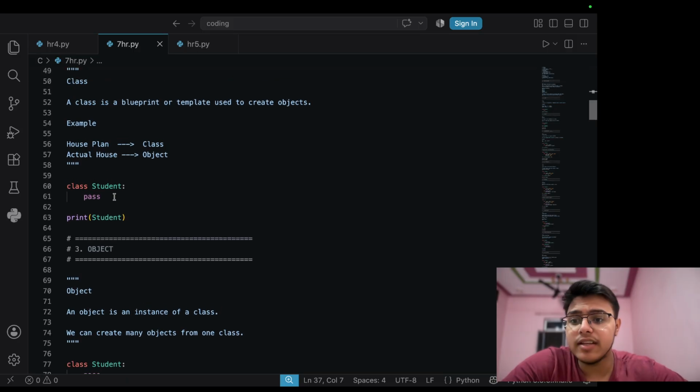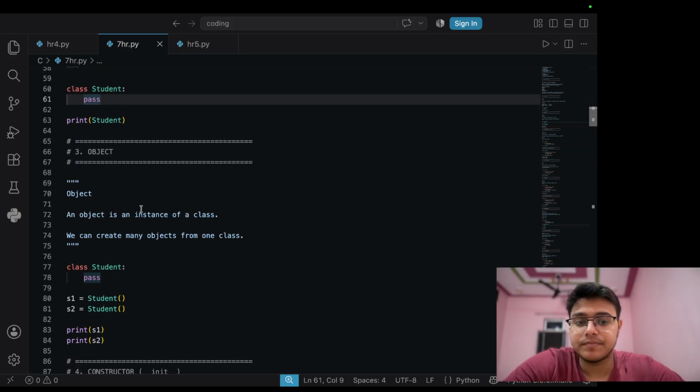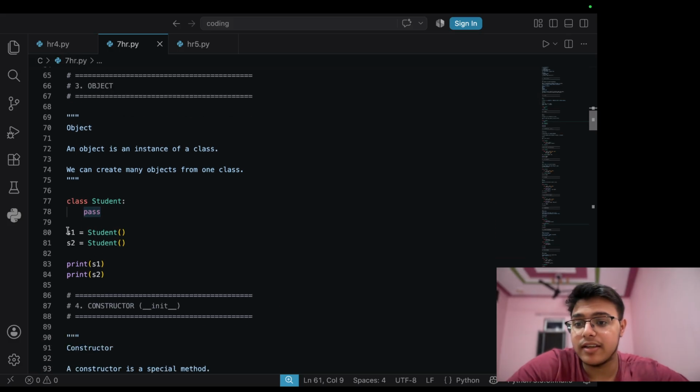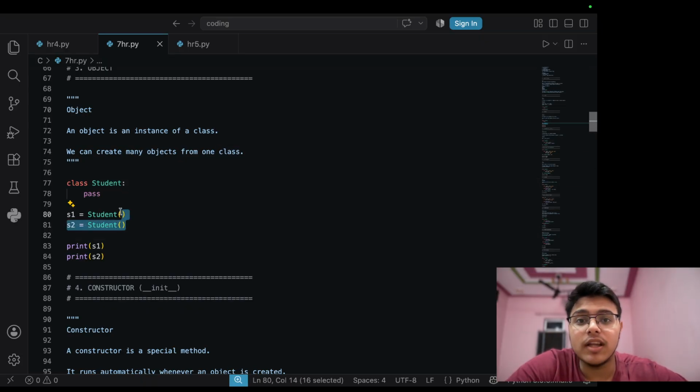Now this is the syntax: class, then the name of the class, and then we just use pass here because we don't have anything here. Then we have an object. So what is an object? An object is a real student, we can say. An object is an instance of a class. We can create many objects from the class. For example, S1, this student is an object, student 2 is an object. We created a class, then we assign students in it, and these are called objects.